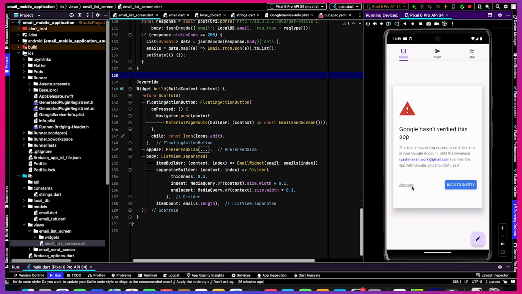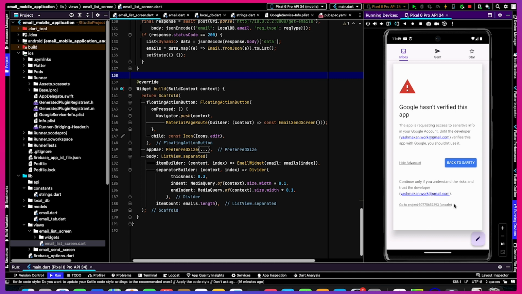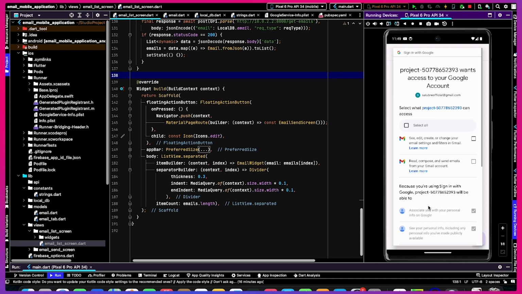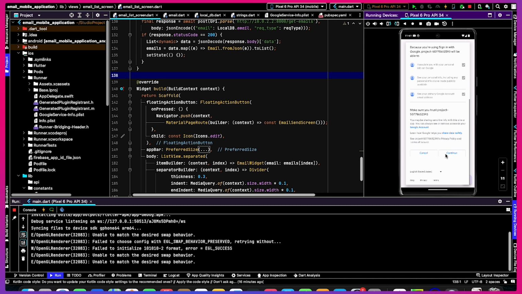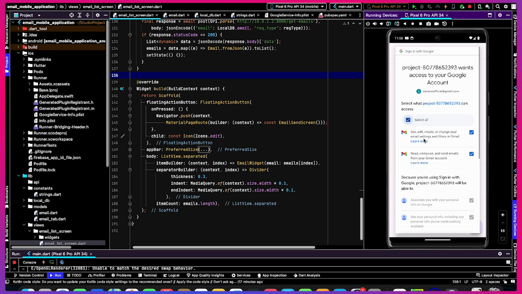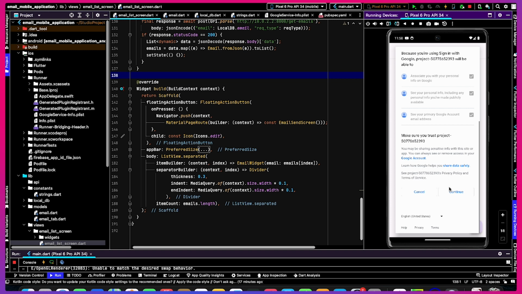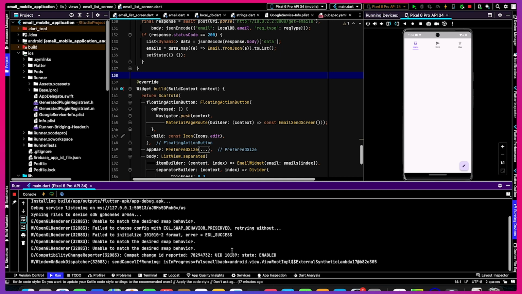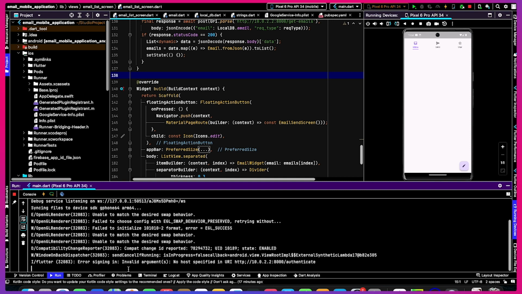So you have to click on advanced and there go to the project, unsafe, right? So you have to go there because the app is in development right now. That is why we are seeing that message. See all, we have to click, and then I'll scroll down and continue. So I am giving permission for this particular email to get, read and send email. So I will click continue here.